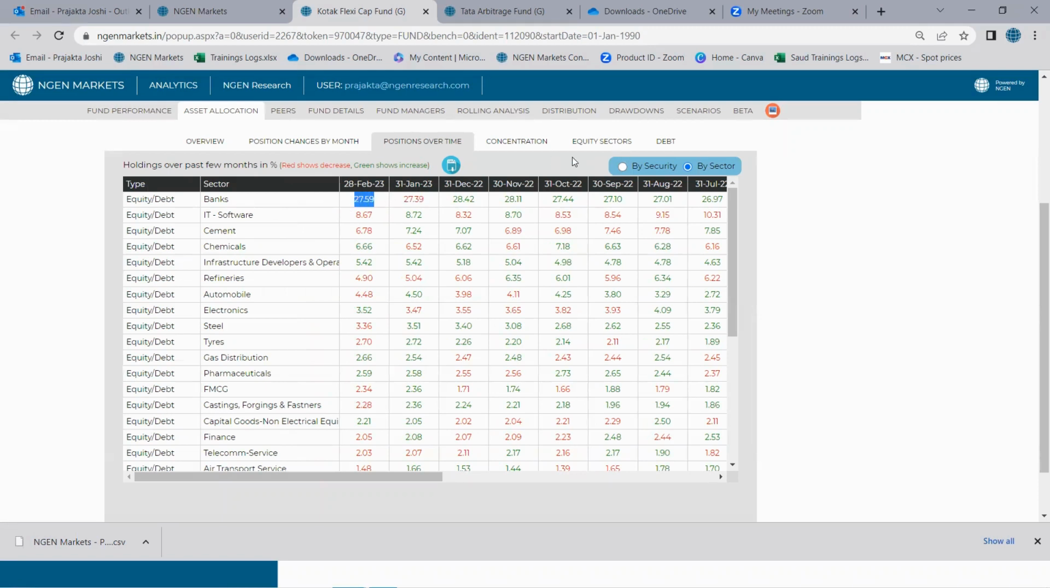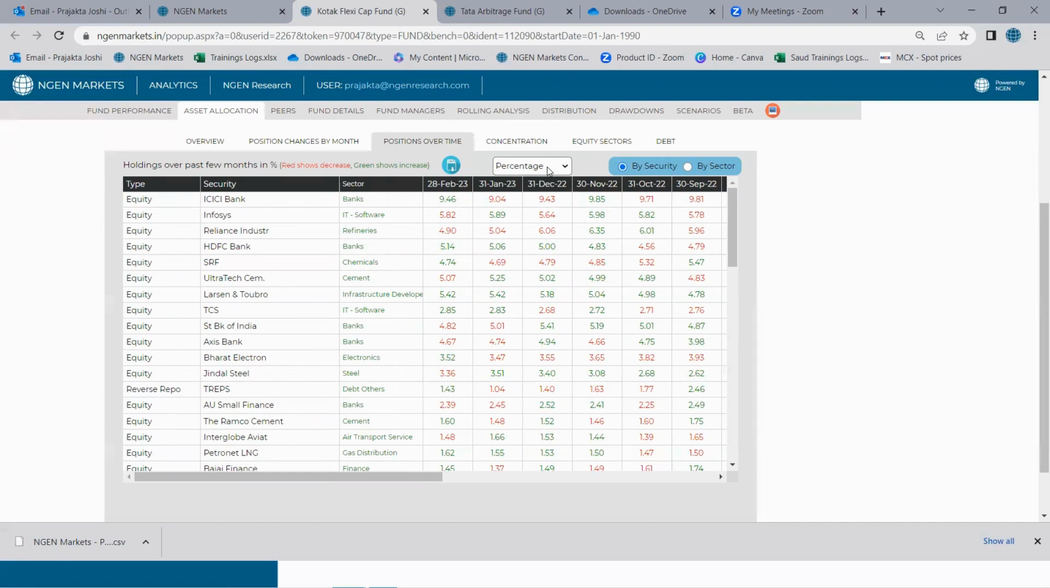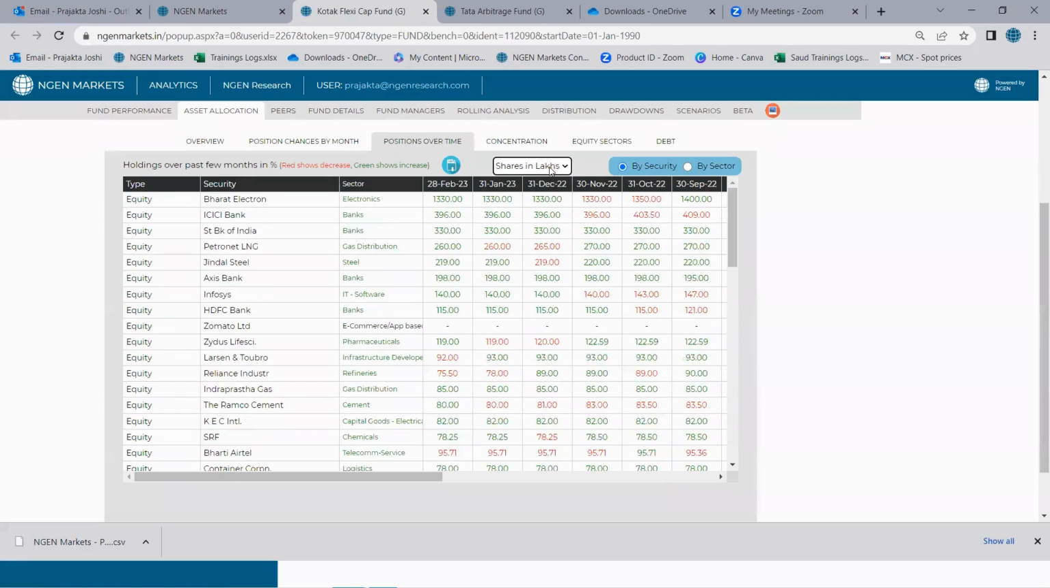Let us now check this by security. Once you change it by security, you also have an option to check it in shares in lakhs. So not just in percentages, you can also click on this shares in lakhs. And here is where you can understand, was it a mark-to-market loss because of which the positions really reduced, or was it actual addition or deletion?